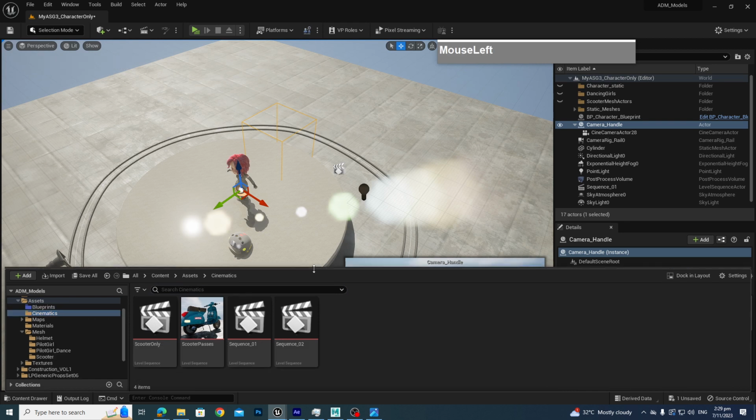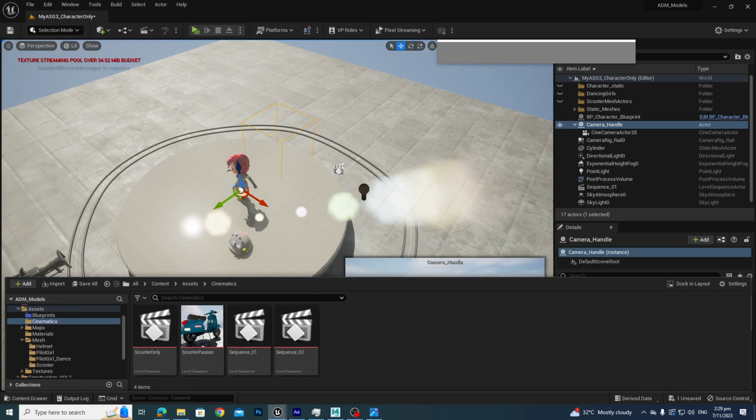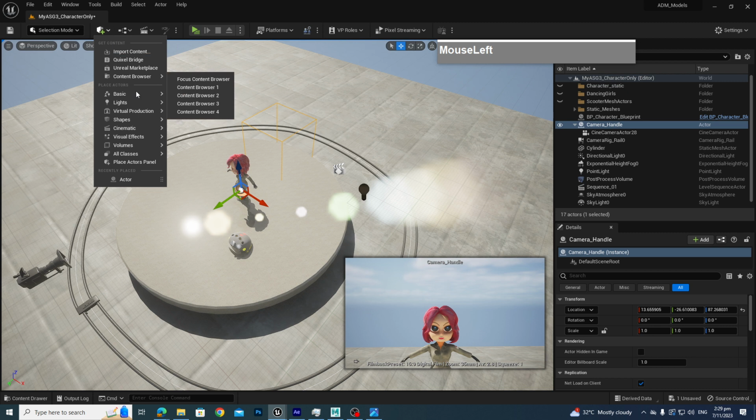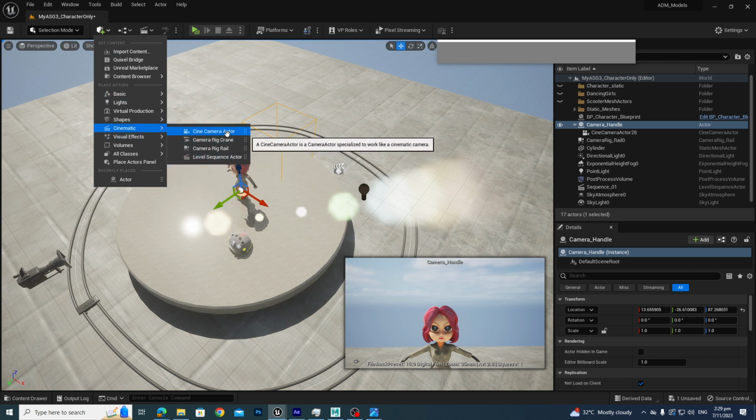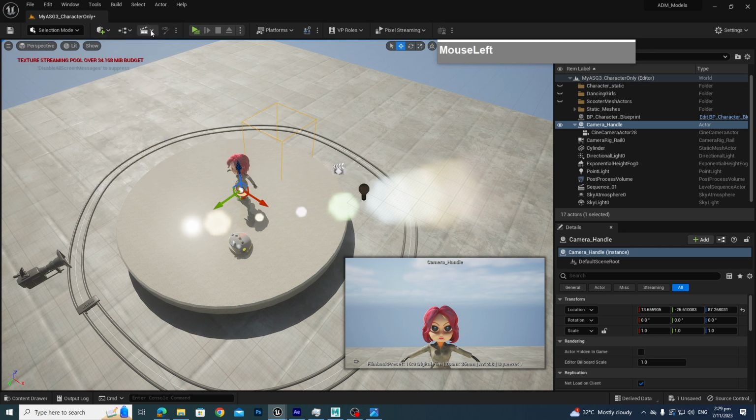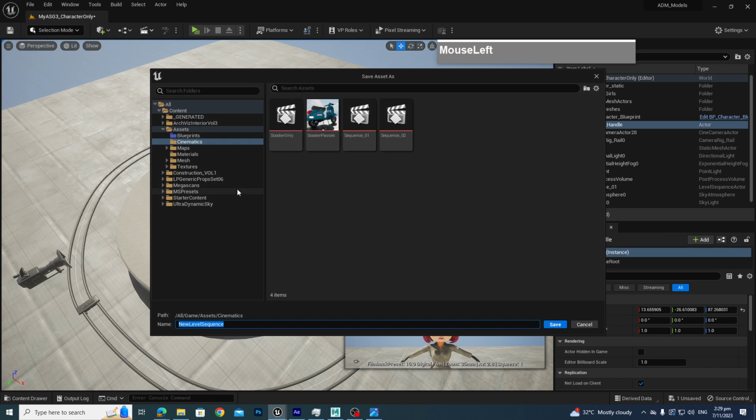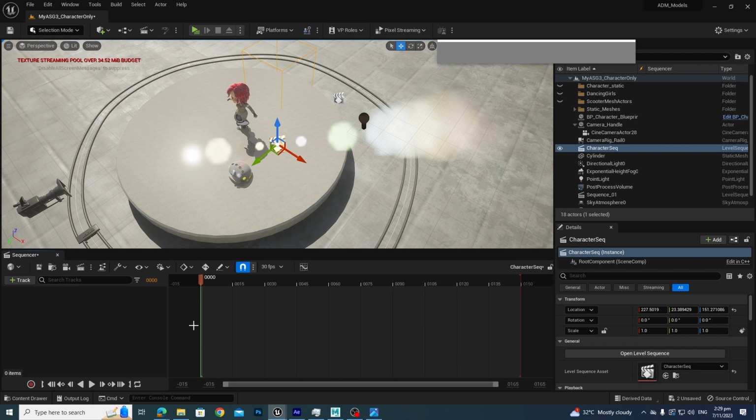We have a previous sequencer that we have created. So I think we want to create a brand new sequencer so that we can do the whole turntable again. So I'll create a cinematic, and I want to create a level sequencer. Actually, I do not want to do that. I want to create it over here. Add a level sequence, yeah, like that. For this one, I'm just going to call it character sequence, or SEQ, then click save. Alright, so we have an empty character sequence.